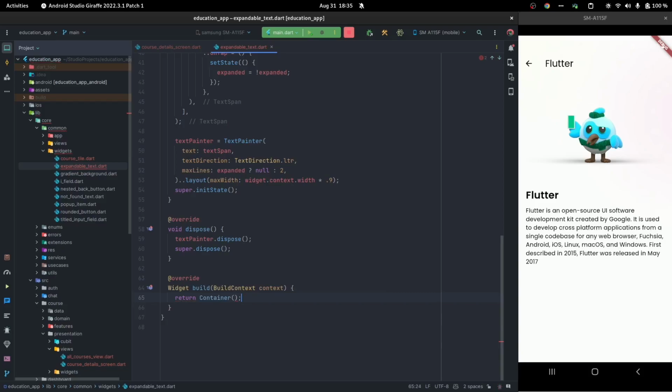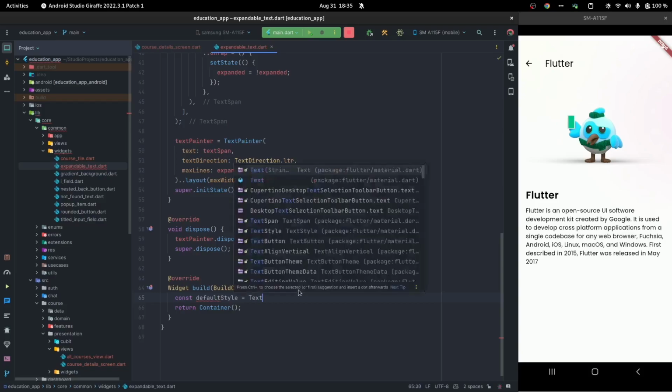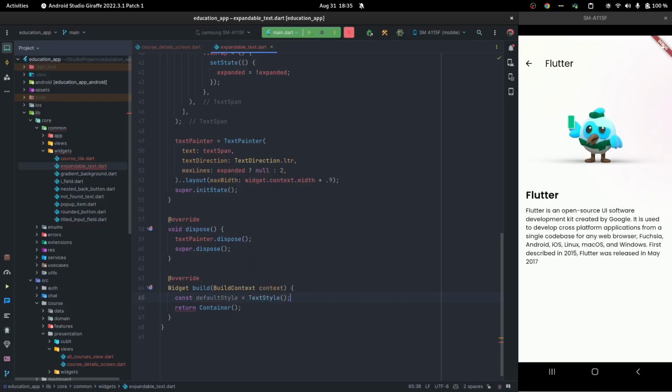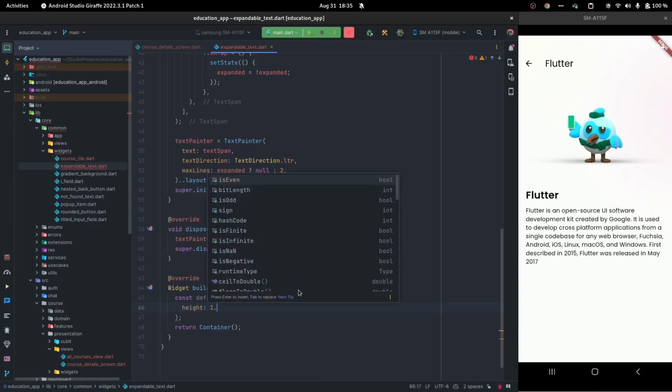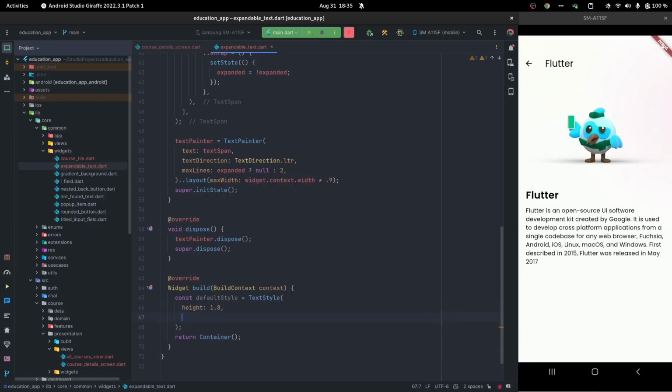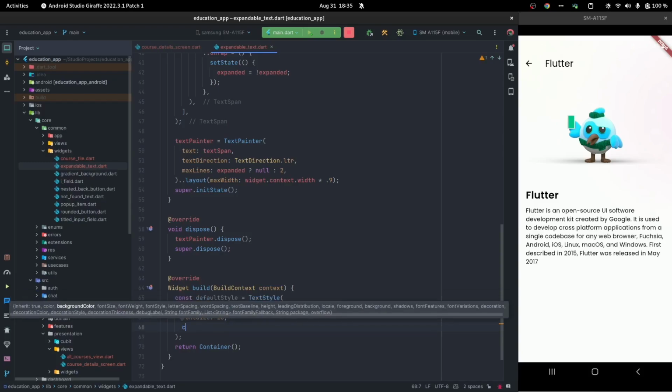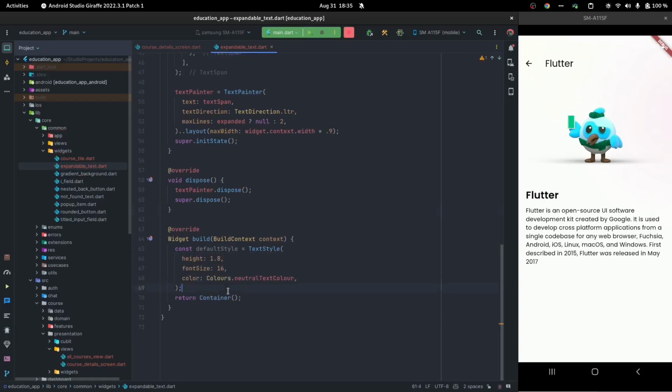Now I need to have a default text style for this. Now my default text style, let's make it a constant. Default style equal to text style. Height will be 1.8. This is from the Figma. The font size will be 16. This is what I have for this description from Figma, but we can overwrite that for other screens where we need them. We will use the neutral text color, and that's it.